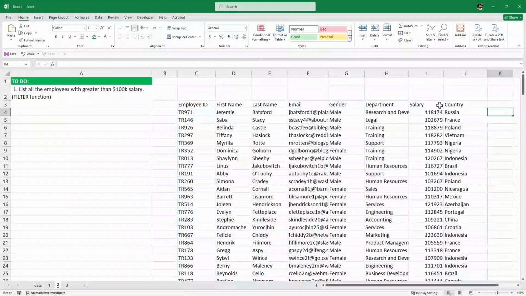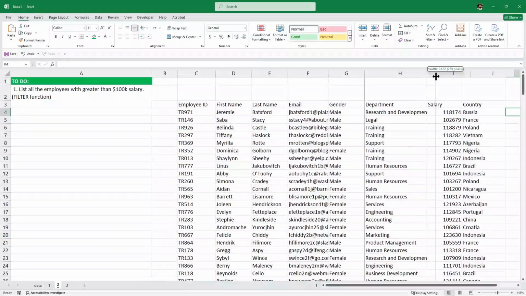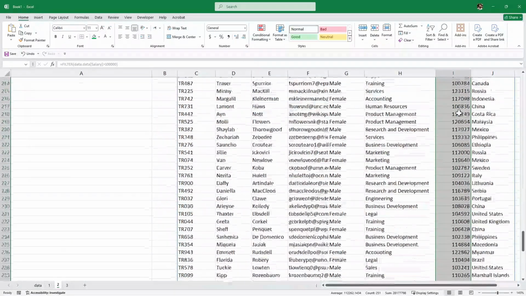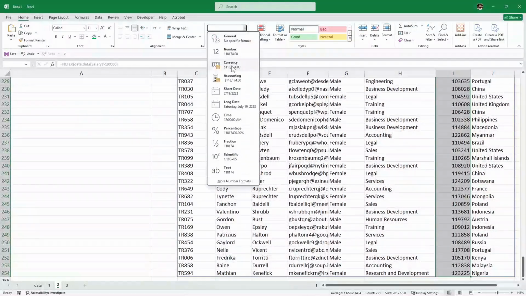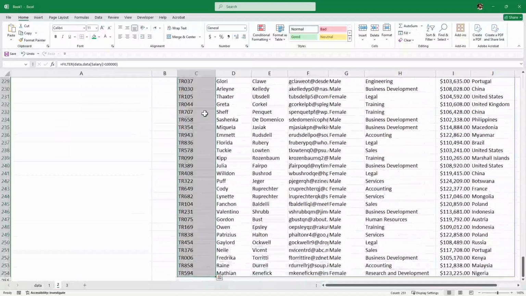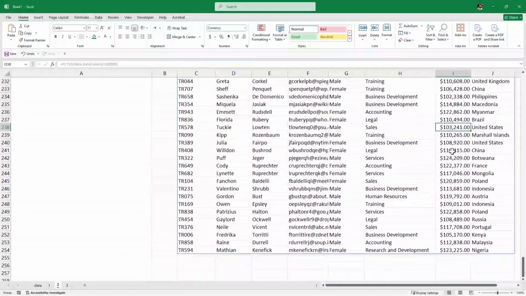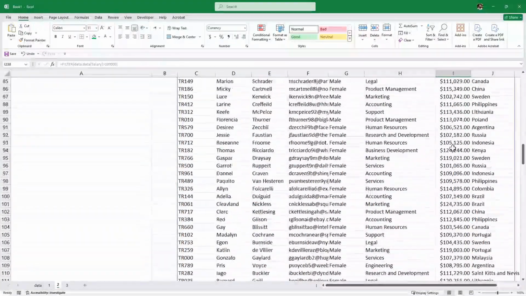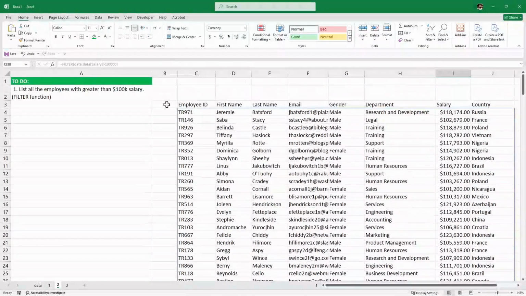And as you can see, this is the list of all the employees that have a salary of greater than $100,000. So here you can just select this column and then you can quickly format it in the currency. And as you can see, all of these employees, which are about, if we count this, these are about 251 employees, and all of these 251 employees have a salary of more than $100,000. So we have done this one.